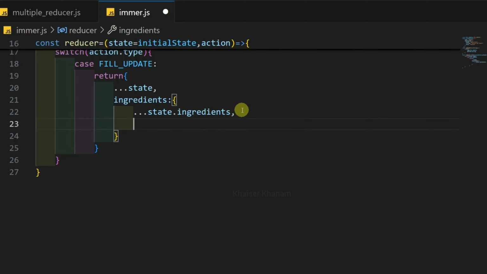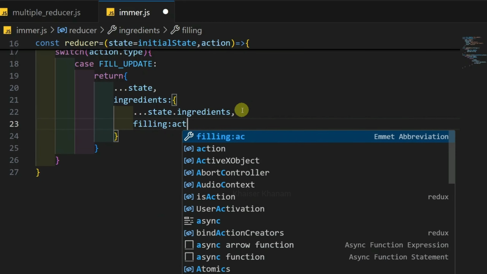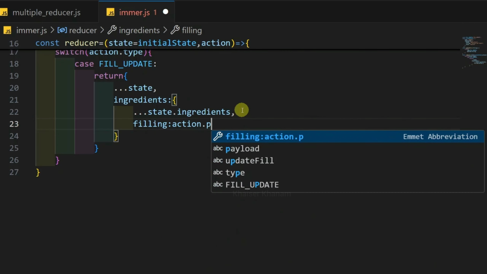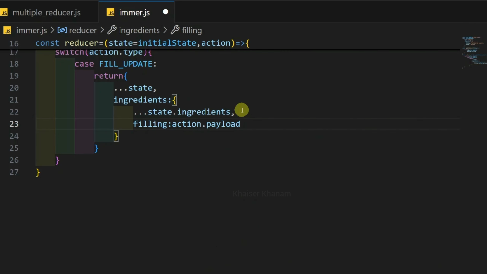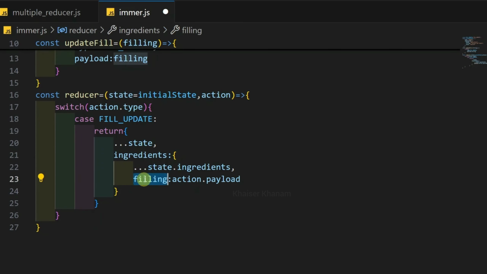And inside this, what property do I have to update? I only have to update this filling property. For this, I will be giving action.payload, because inside this payload, while dispatching the action, we are passing the value. So that is the reason filling should be assigned as action.payload.